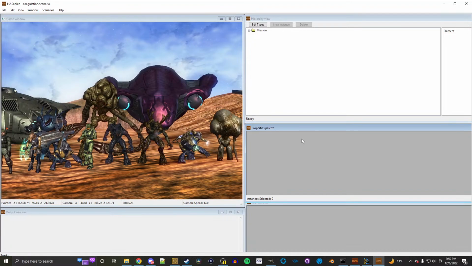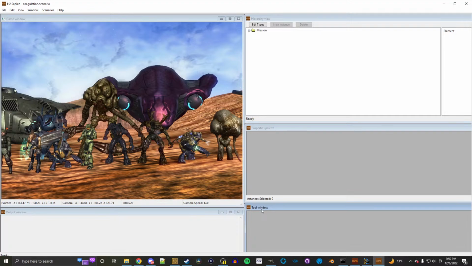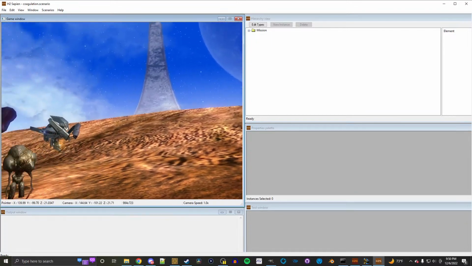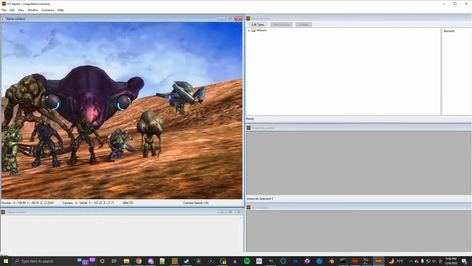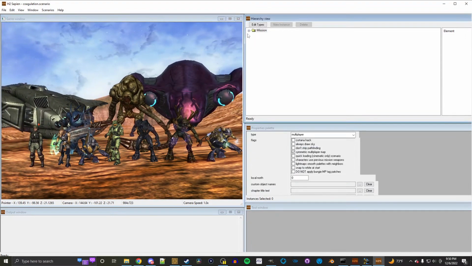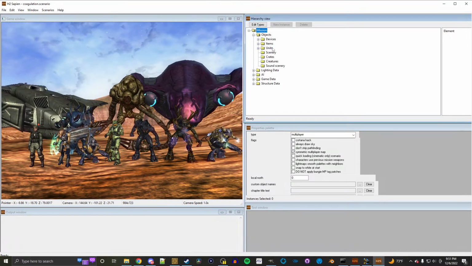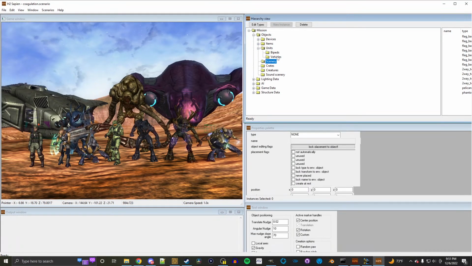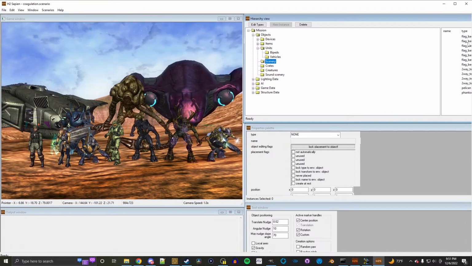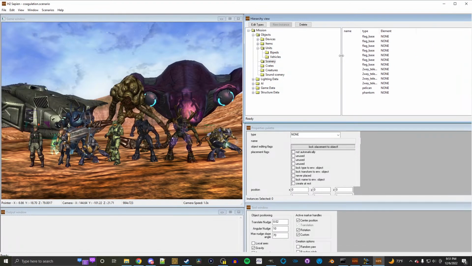I'm going to go over each of the windows that come included with this program. Obviously, you have the game window. It shows the game itself, basically the engine running the scenario as it would be in the game. You have the hierarchy view, which gives you access to objects, scenery, vehicles, bipeds, all that kind of stuff. Let me just move this over. There we go.